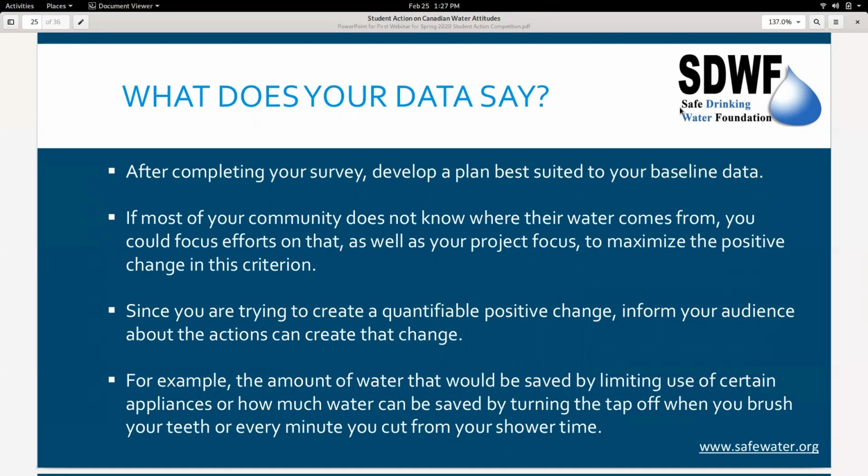So after completing your survey, develop a plan best suited to your baseline data. If most of your community does not know where their water comes from, you could focus efforts on that because that will be part of your report and part of what you're being judged on, as well as your project focus to maximize a positive change in this criterion.